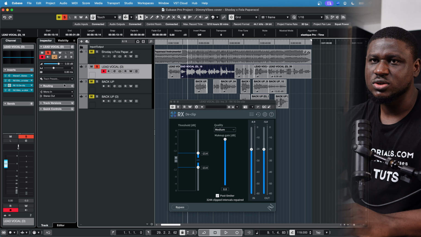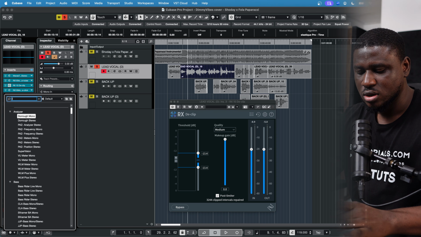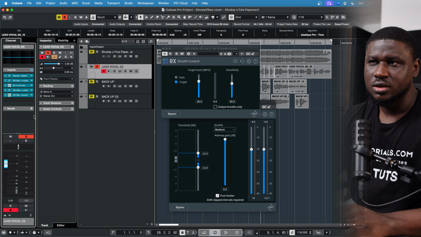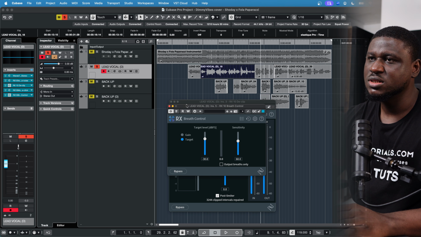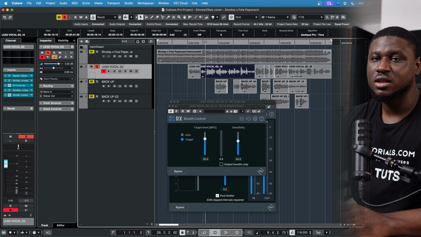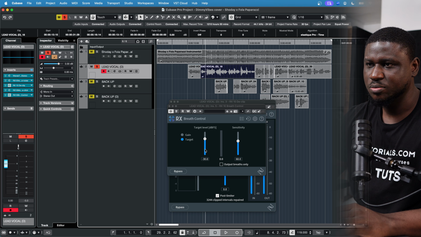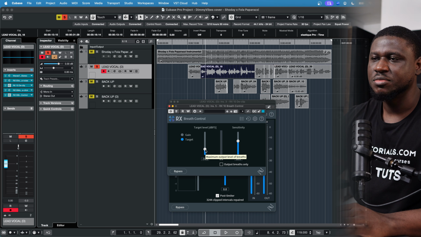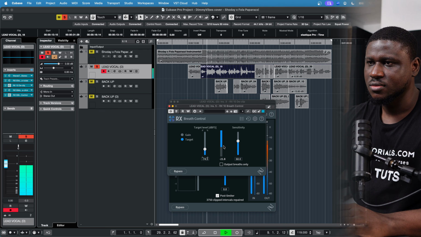And then the next thing we want to do is fix breath. Okay, so RX Breath Control. Now, the guide for this is you may want the breath to be more obvious. You may want the breath to be taken out completely. The vibe is totally up to you. There's no rule or way you must do this. But for now, I'm going to minimize the breath as much as I possibly can because I want a clean mix.